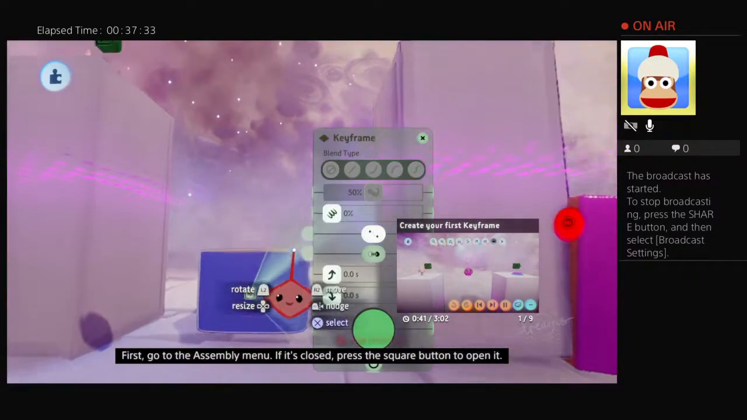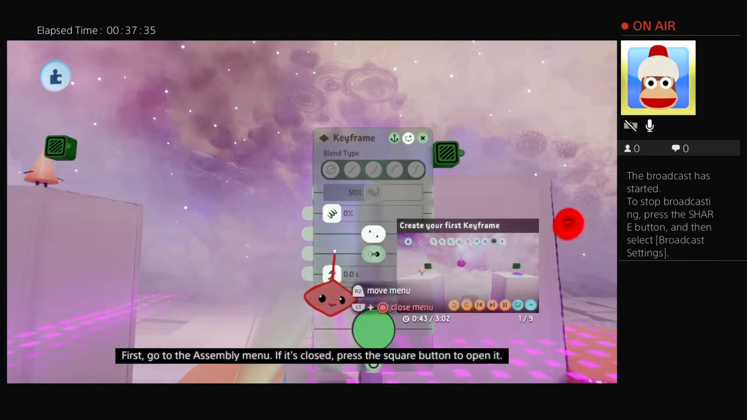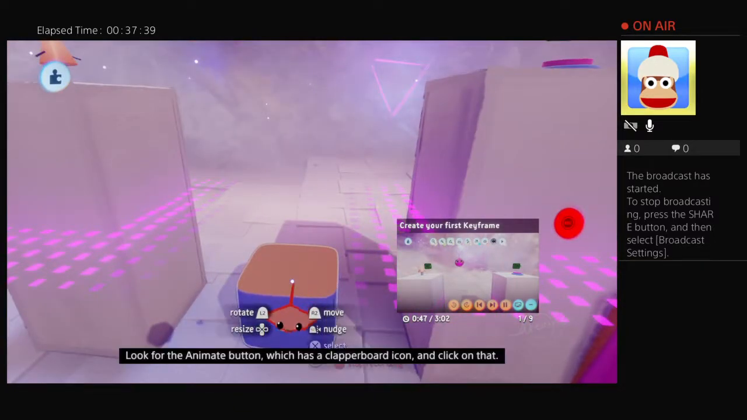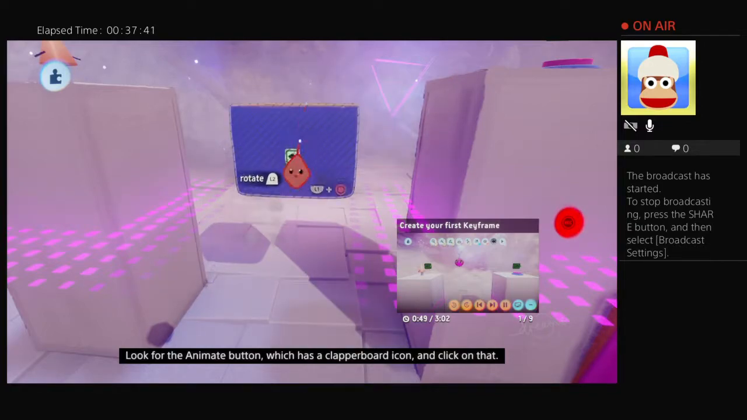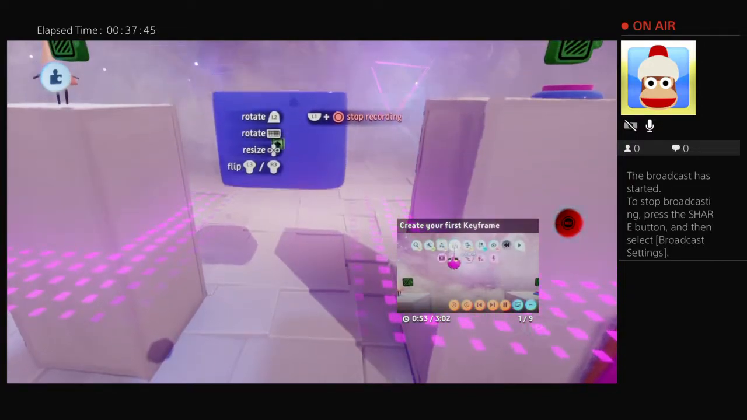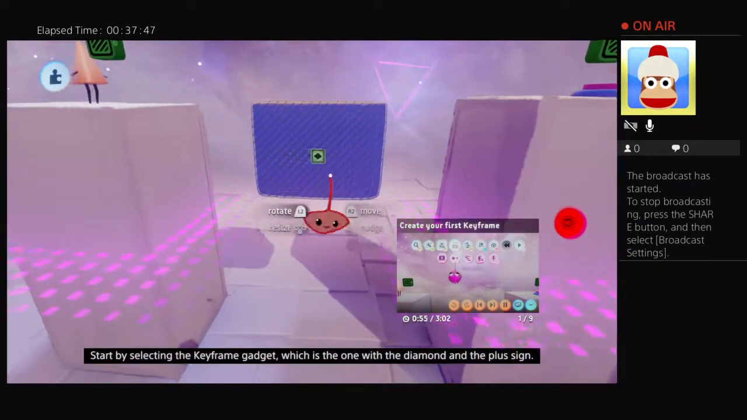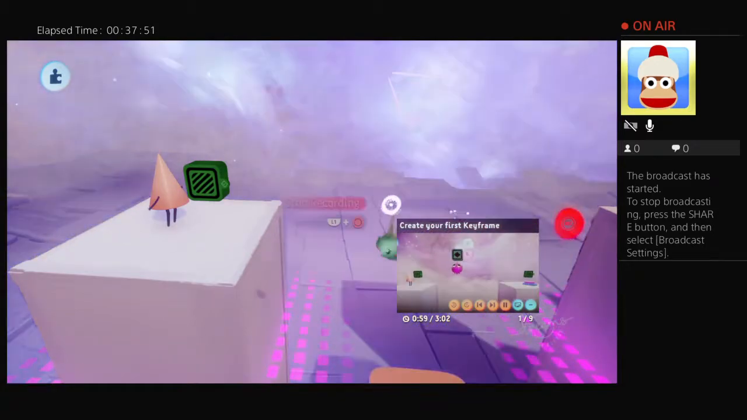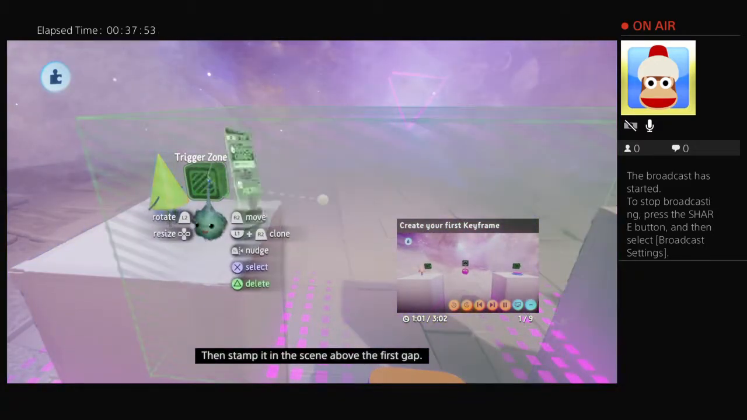First, go to the assembly menu. If it's closed, press the square button to open it. Look for the animate button, which has a clapperboard icon, and click on that. Start by selecting the keyframe gadget, which is the one with the diamond and the plus sign. Then stamp it in the scene above the first gap.